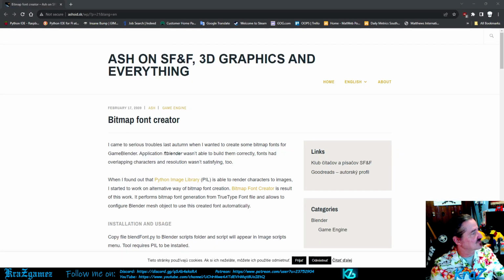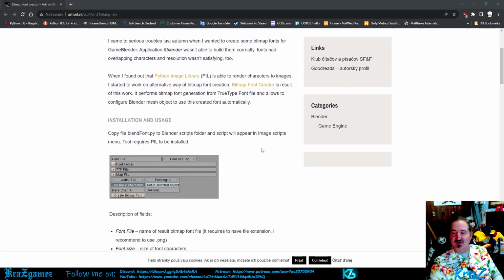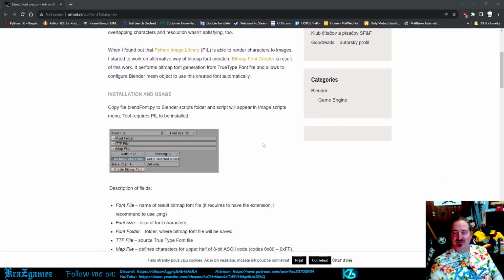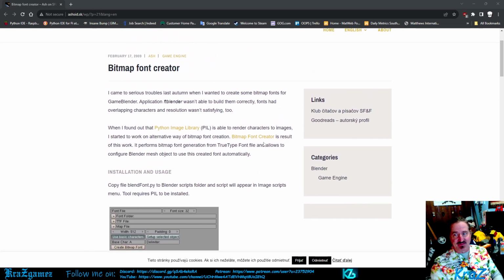Okay, so we hit 6. That puts us over here where it says Bit Font Creator. It's a really old program, and you can just make one from this. It actually works pretty well. It uses Python image library, so you can actually use it in Blender. And as you can see, the Game Blender application wasn't able to build them correctly. Fonts overlap characters and the resolution wasn't satisfying either.